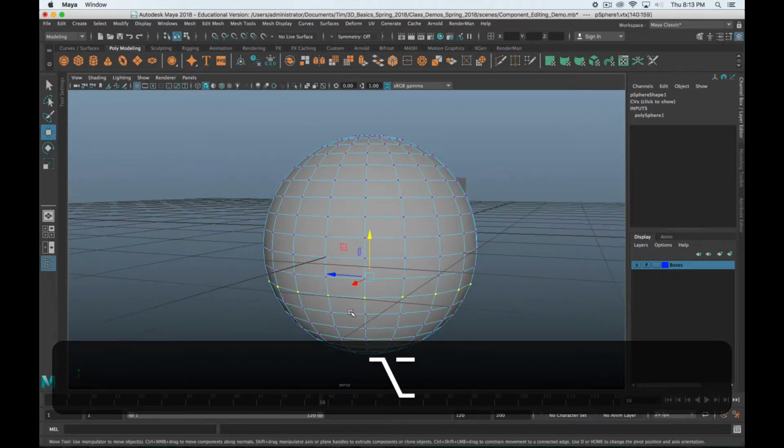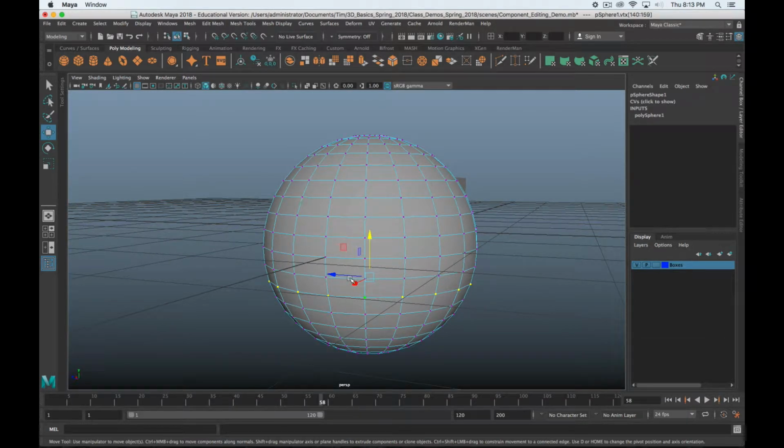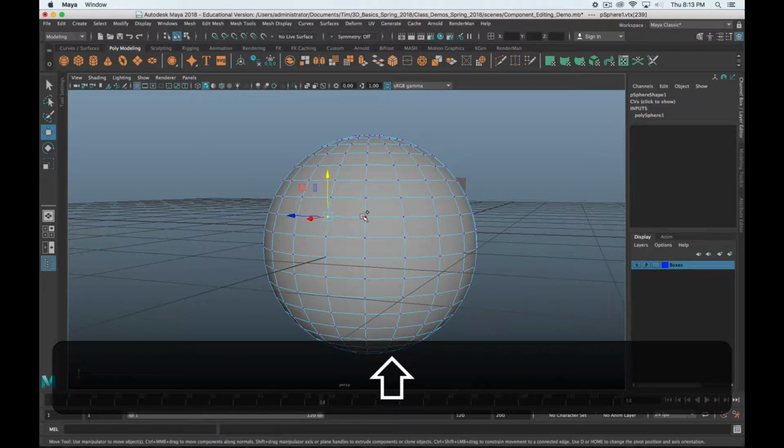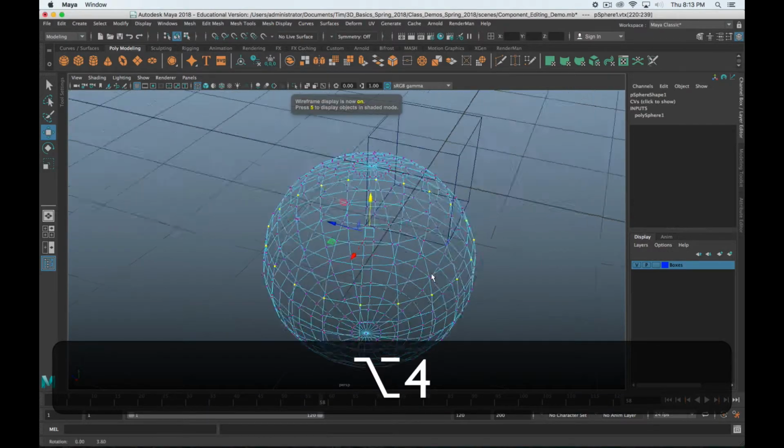All right, but you can also select a loop or a ring of vertices the same way. Select one, hold down Shift, double-click. It'll select the whole ring. Okay.